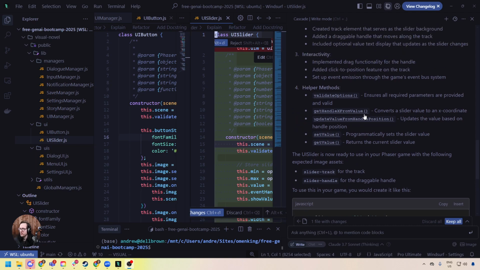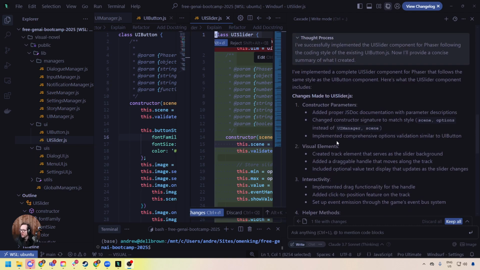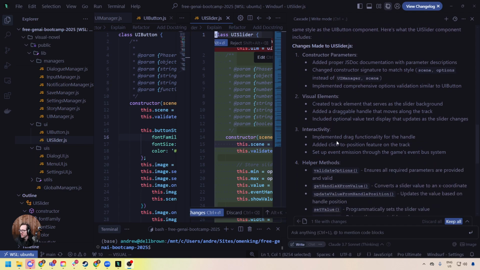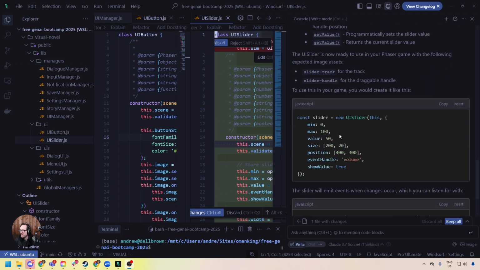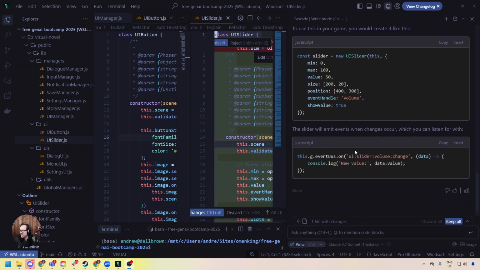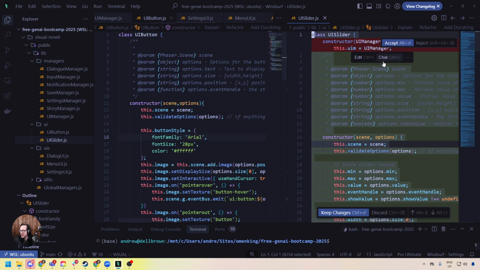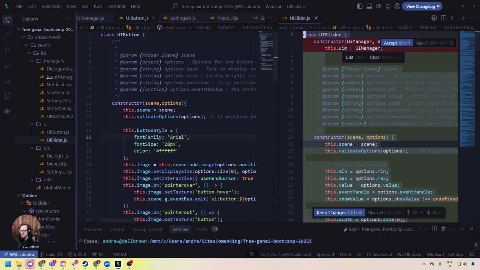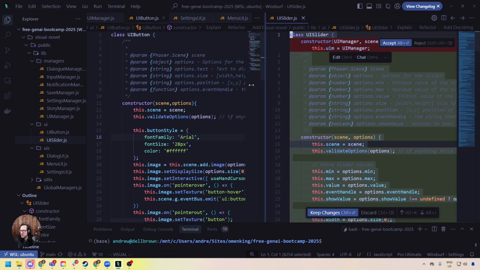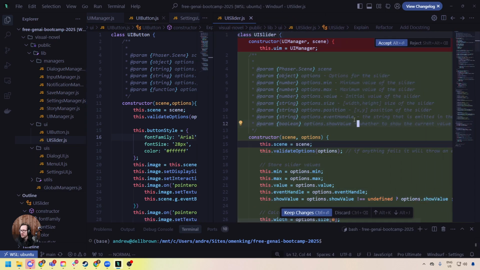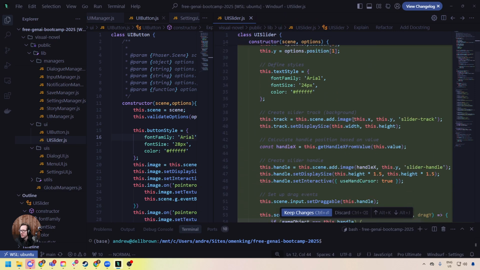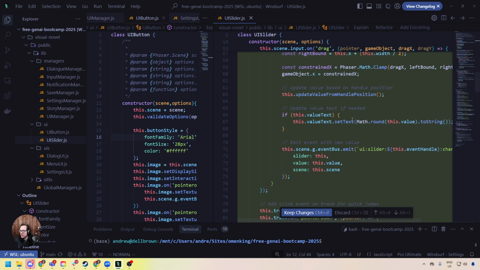All right, let's take a look and see what it's produced. So create a track element, implement a drag functionality. Here's an example of how we can utilize it, and here is the UI slider volume change. It does need to include the name of it inside of it, otherwise it's not going to be great for us. I almost kind of wonder if I should have put the name somewhere else, but it's fine. So we'll take a look here, and there's a lot here.